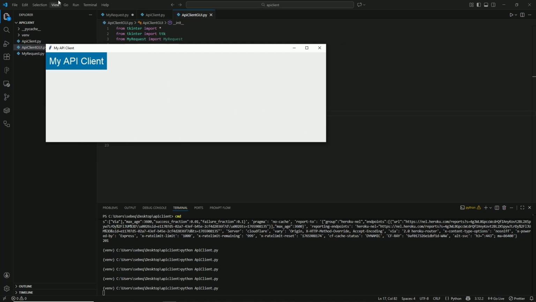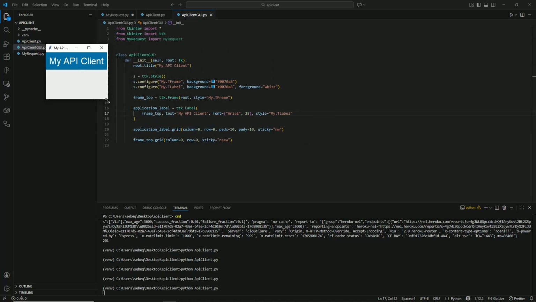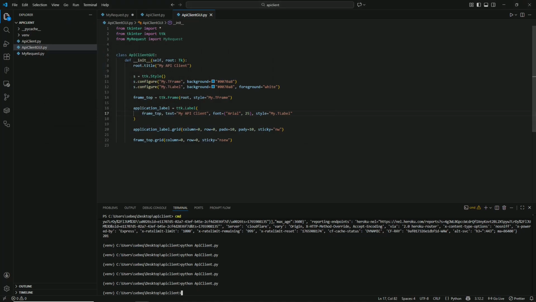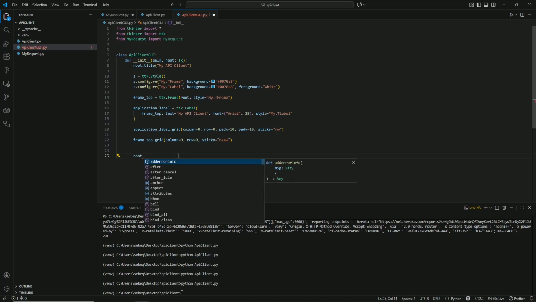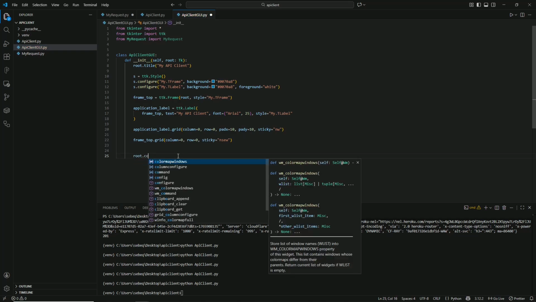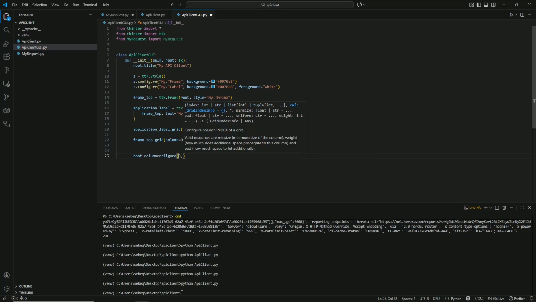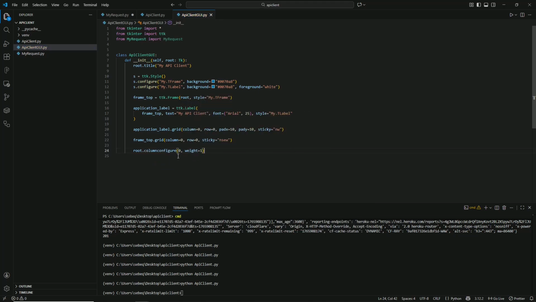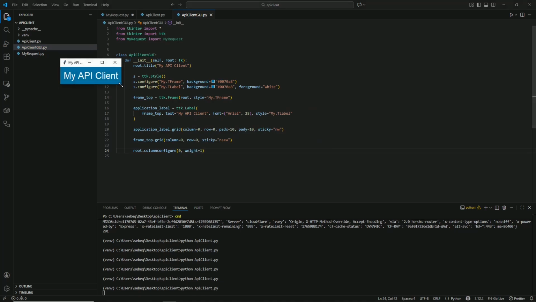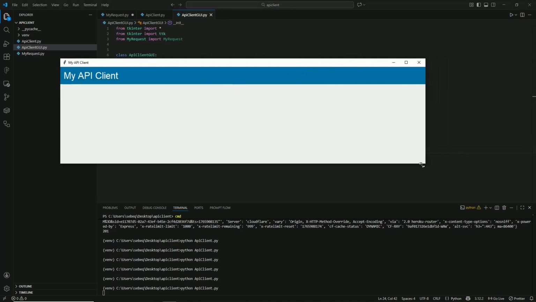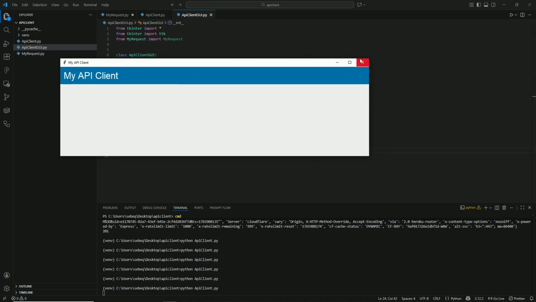Okay, another thing, as you can see, this does not expand to the full width of a window when I do some resizing. That's because we haven't defined the column configs and the row configs. To fix this, you have to do something called root.column configure 0 weight equals 1. This will cause our widget to expand to the full width of the window.